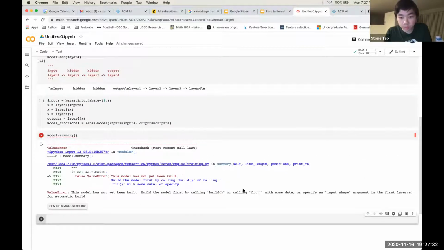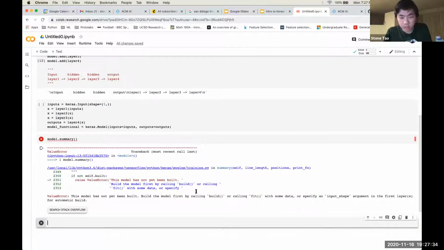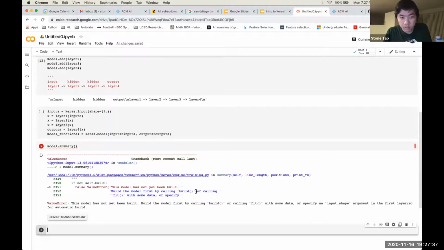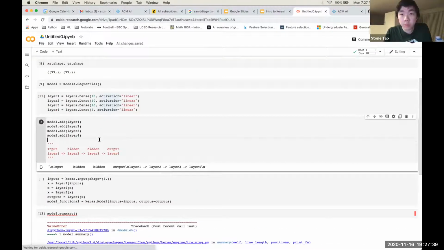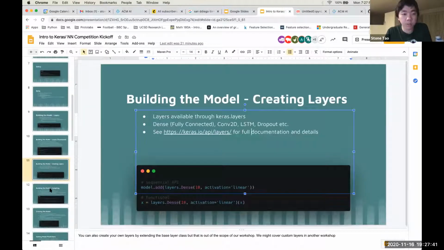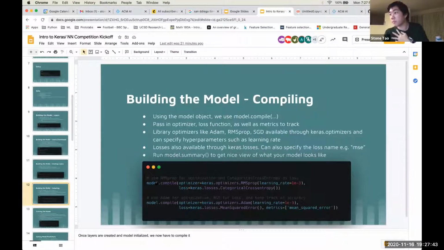It says the model has not been built. I am maybe missing something. I think I need to compile first. Oh, sorry, I need to compile something first. You need to do this first.